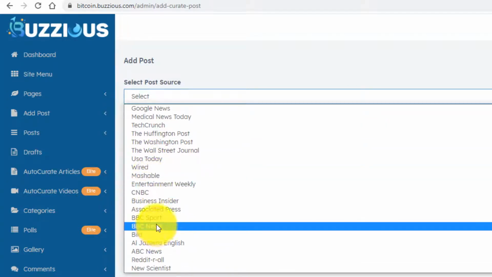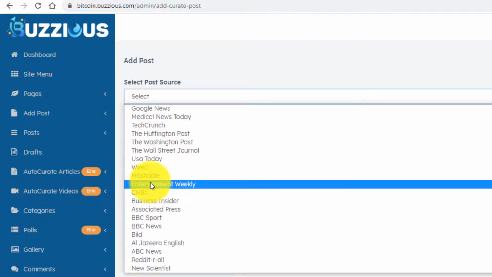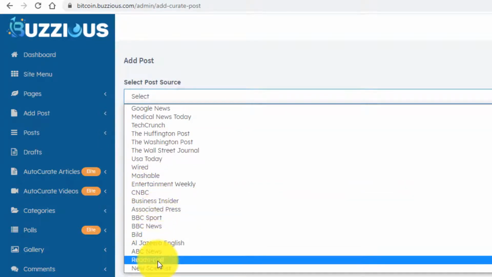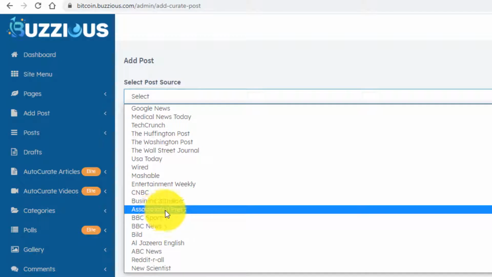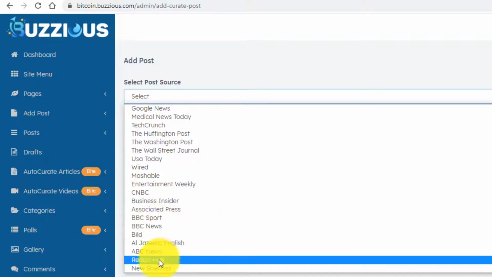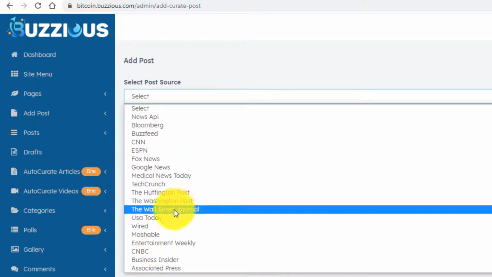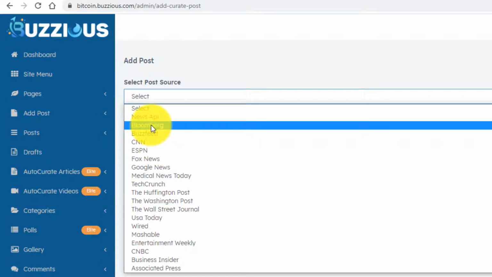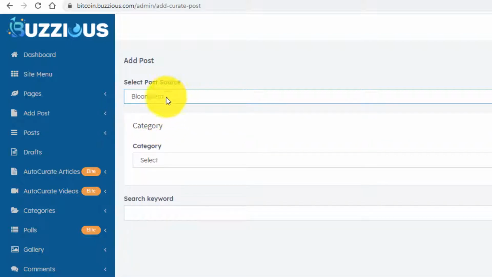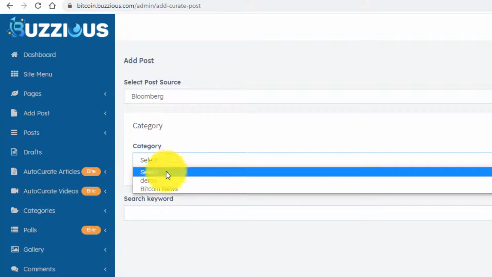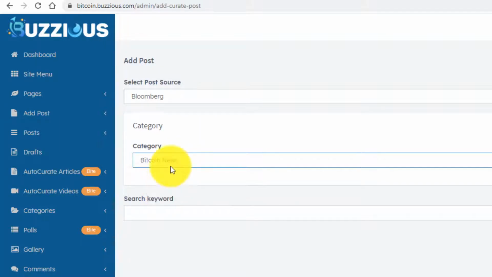We may take a few off the list, but the point is you're going to have a lot of content options to choose from. Associated Press, the BBC, Reddit, Wired, all kinds of stuff. So again, since I'm dealing with a finance topic here like Bitcoin, Bloomberg is an easy place for me to find some content. And so again, you can select your category that you want to work with.